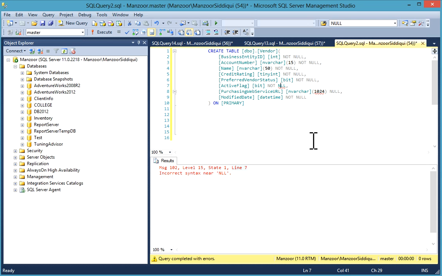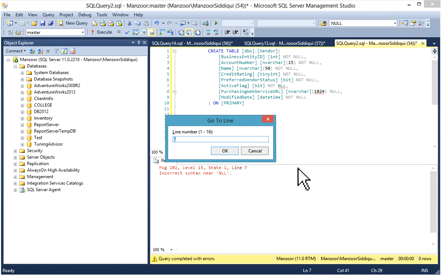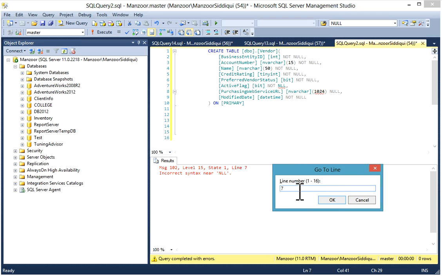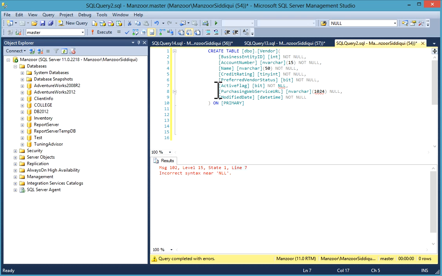Here is the error, some spelling mistake. So this is one of the ways, and there is another way. You can press Control G, and this will pop up Go To Line. You can put your line number as per your error. Line number 7, click on OK, and as you can see the I-bar is highlighting here. So there is some problem and you can correct it. In this way you can set your line numbers and you can directly go to a particular line.